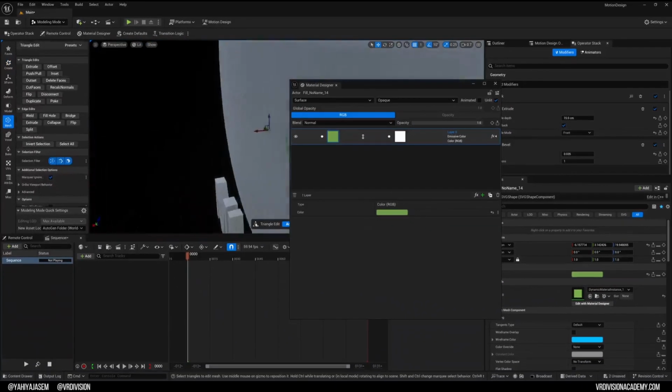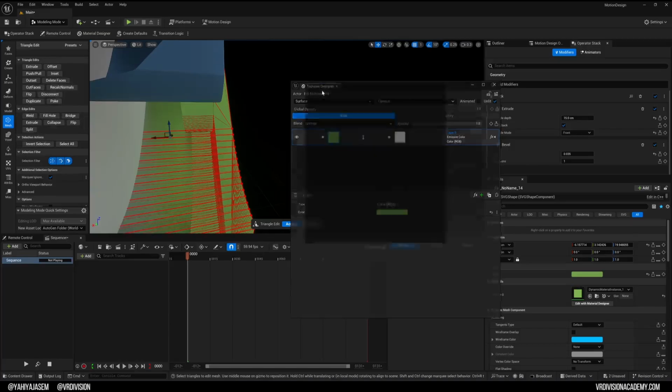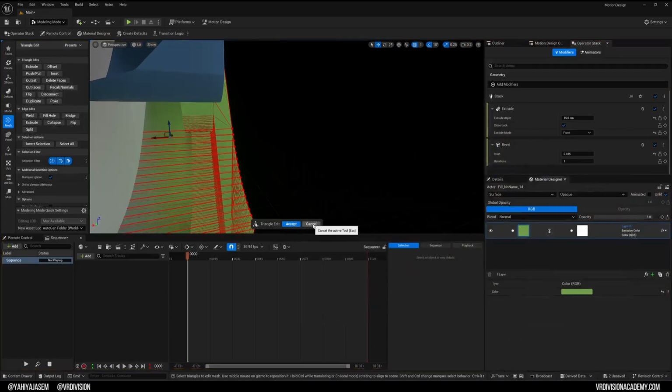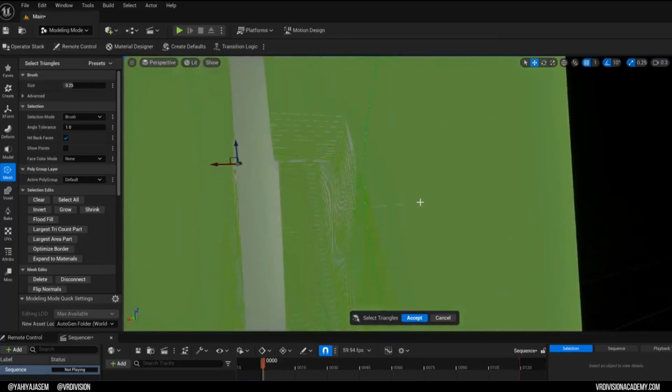Now, when you have your mesh selected, you need to go to mesh, triangle select or edit, and select the faces we want to change. In this case, I prefer to use triangle select. So I'm gonna cancel. Let's put the material designer here, cancel the triangle edit. I will go to triangle select, and I want to select these faces.